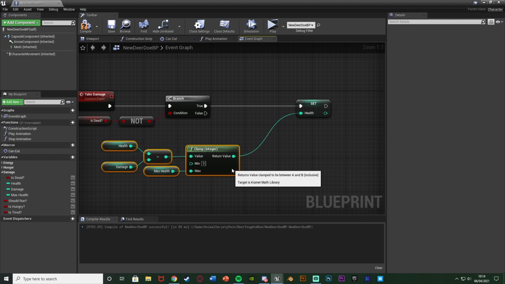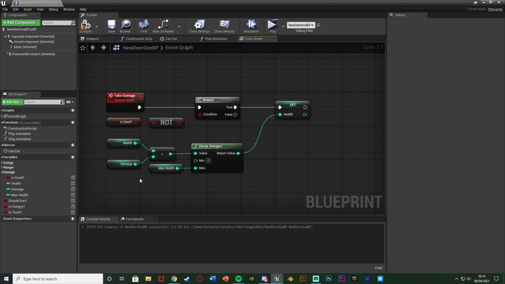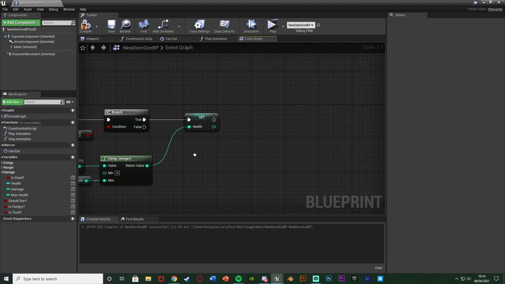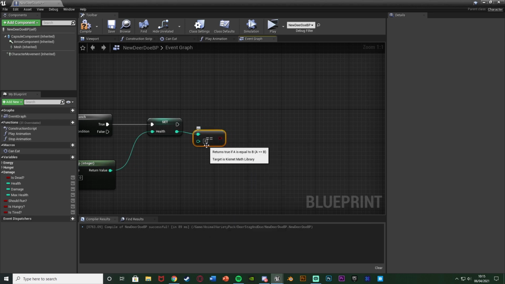So what we're doing is, if we want to deal damage to the animal and it's not already dead, we're just going to decrease the health by the amount of damage that we want to deal to it. Out of this set health, we're going to get an equal integer, because we want to see if it's dead or not. So we're going to deal the damage and then see if we've killed it in that one. So we'll leave it as 0, because if the health is 0, then it's dead.